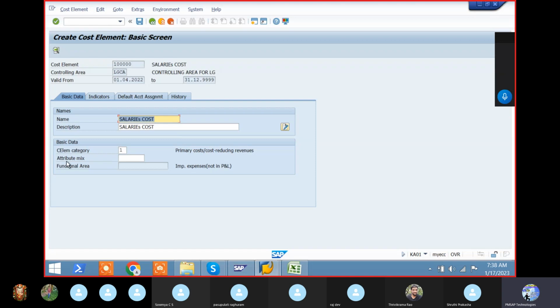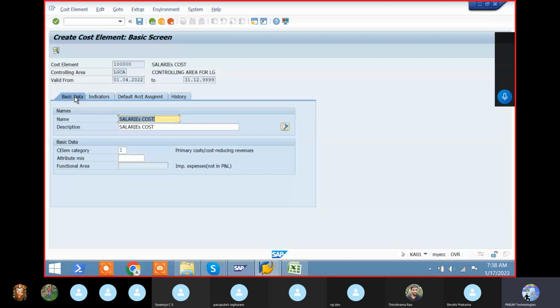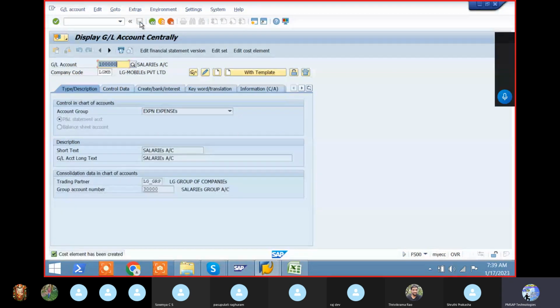Last class I explained what is meant by attribute mix, what is meant by functional area, what is the use of indicators, what is the use of default account assignment, what is meant by history, everything was explained in the last session. You can follow the last session recording if you want to write the notes. Press enter and save. Observe the message: cost element has been created.